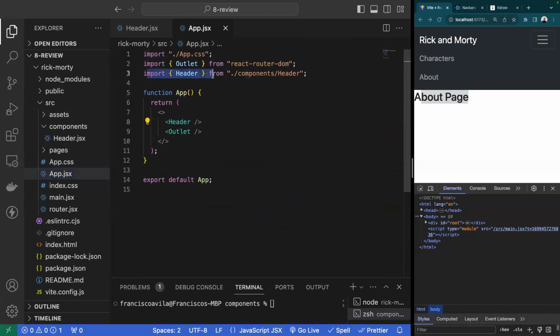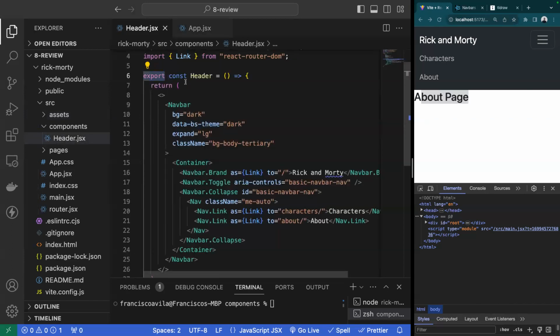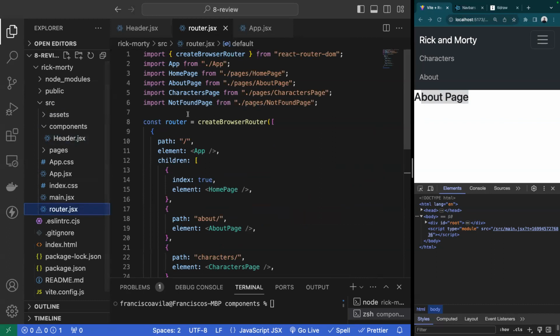Now our import of header had to be within curly brackets because header is only being exported. Whereas if I look in my router, all of my pages were being imported directly without curly braces because every single one of these components are under an export default statement. Does that make sense? Yeah. Awesome.